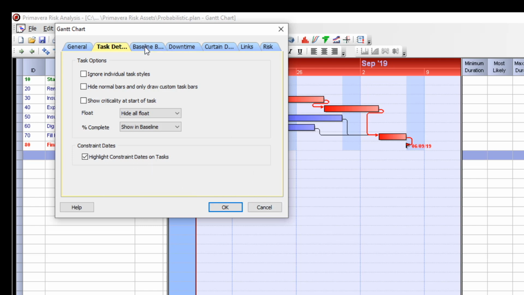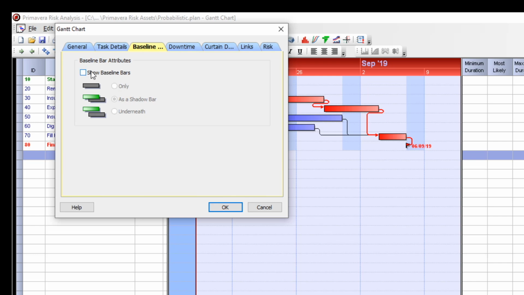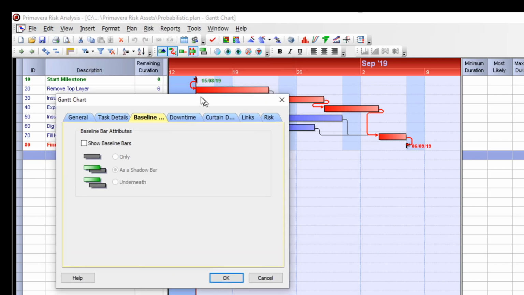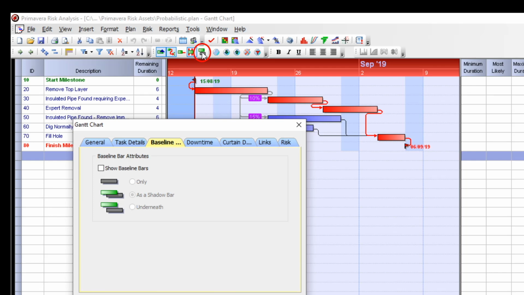Click the Baseline Bars tab. This allows us to select whether the baseline bars are shown on the schedule, as well as their format. We can also show or hide baseline bars using the icon in the top toolbar.